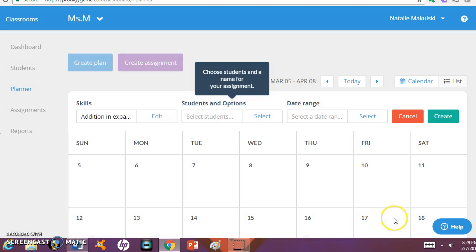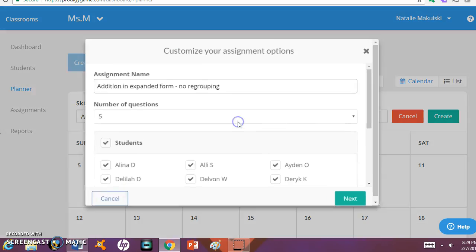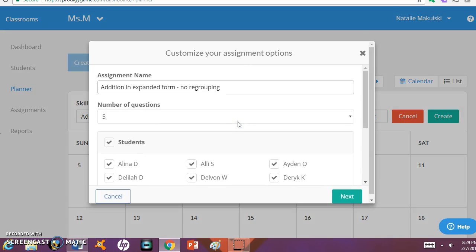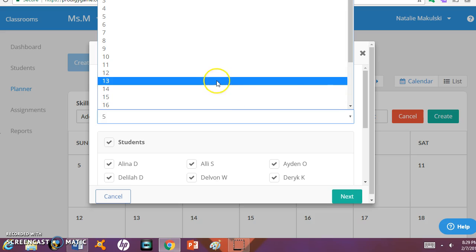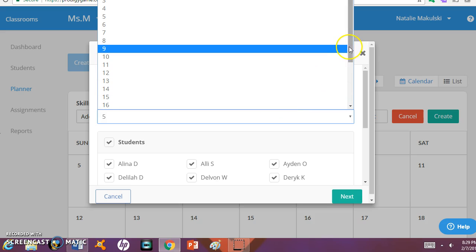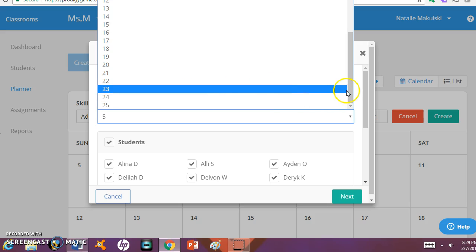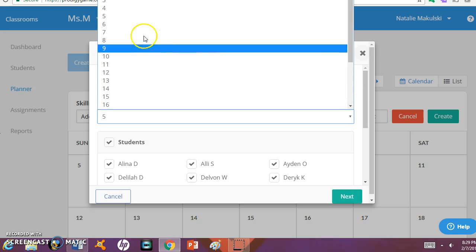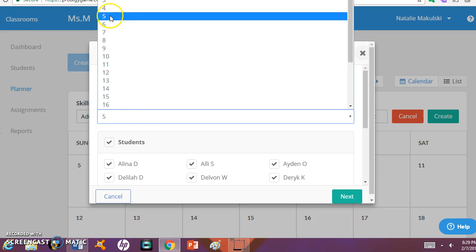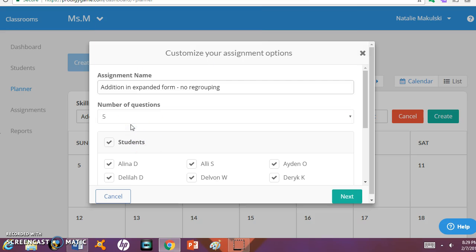So I can go ahead and hit Next. Here I can pick my student. This is the part that I like. I can pick how many questions I want. So if I want to make this maybe a pre-test or a post-test, I can pick 25 questions. Or if I just want to do a progress monitoring during the week, I can maybe click 4 or 5 questions. So maybe I'm just going to give it as a progress monitoring.